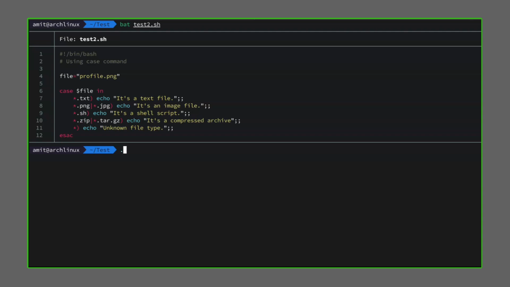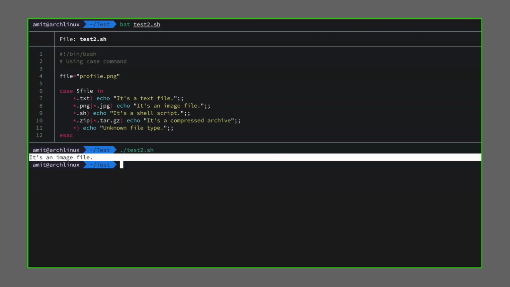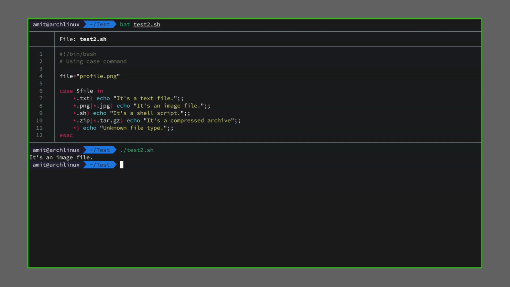Let's run the script. It's an image file. This script is equivalent to the script we saw previously using the if-then statement, but it is much shorter.